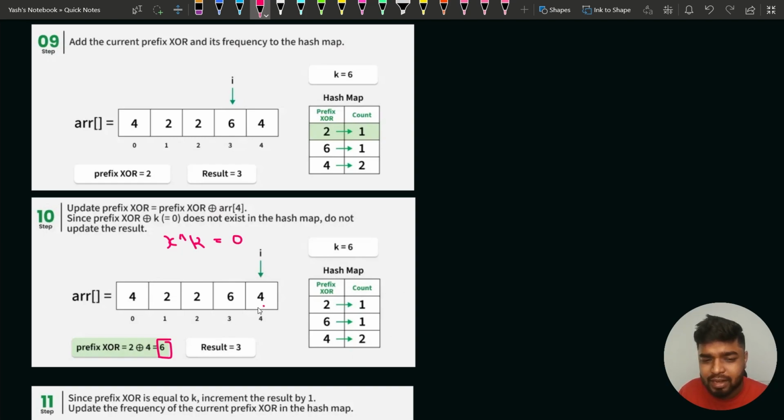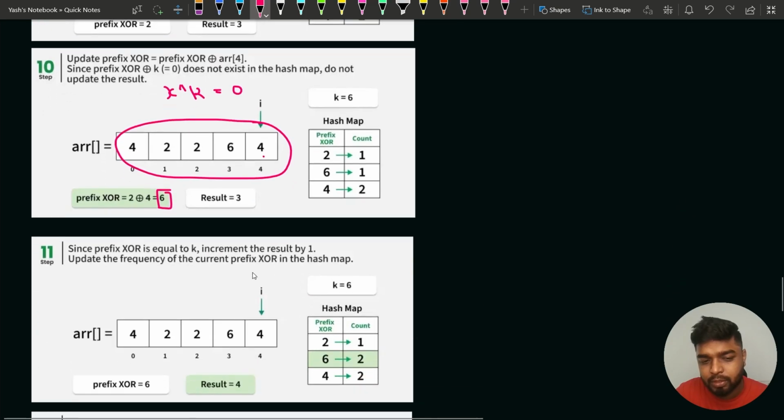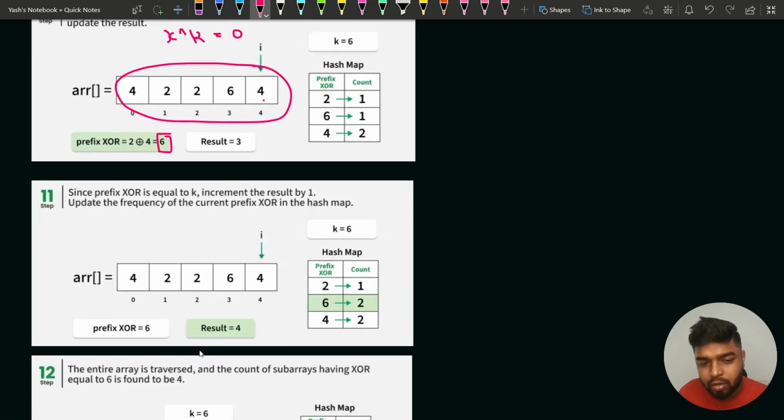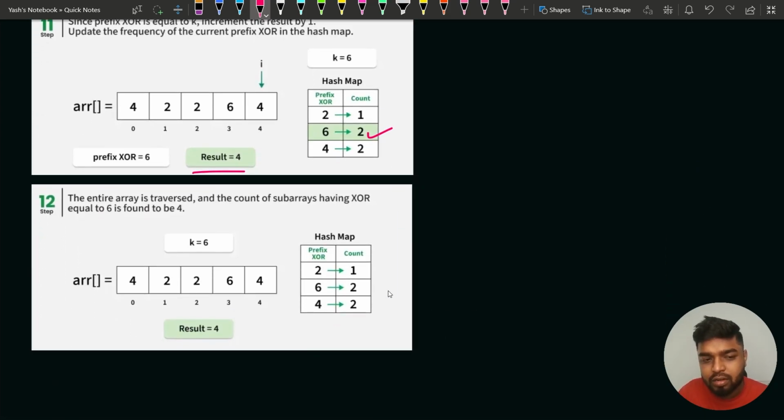So there is no internal subarray, but the subarray from the starting till this point overall has got the XOR as K here, XOR as 6. So we'll count it, we'll update the result. So result will be equal to 4, and the frequency of this particular XOR 6 will be updated as 2 inside the map. And then after that, my traversal is over, and the final result is basically equal to 4 here.